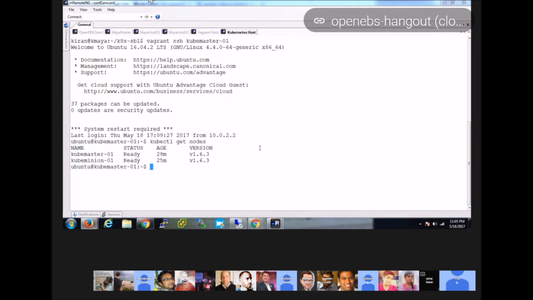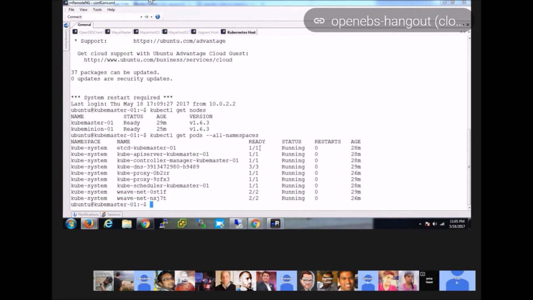This shows the nodes that are created. And this is a 1.6 Vagrant box, and currently the supported version is 1.6.3. Then pods. All right, it has all the required services running.